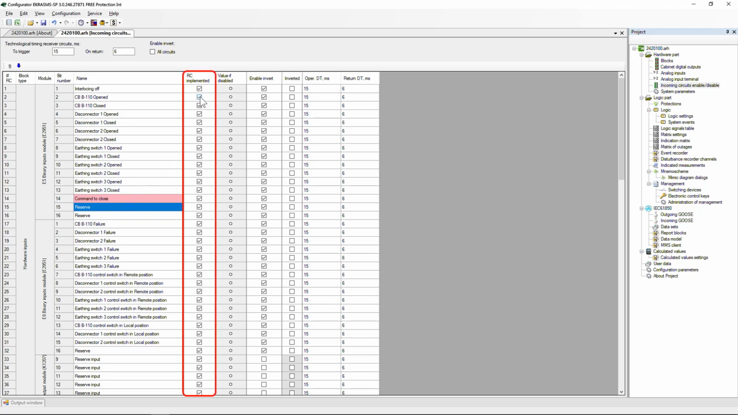By unchecking the box in the Binary Input Enabled column, the binary input is disabled. When the binary input is disabled, the signal takes on the value set by the user in the Value When Disabled column. The green color of the icon sets the signal value equal to a logical 1, the white color is equal to a logical 0.